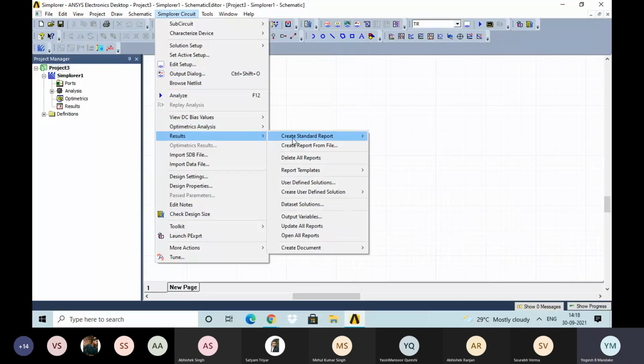So in results, this is the important point. That's why I'm discussing it in detail. In case of the results, there are create standard reports like rectangular plot, data table, digital plot, 3D rectangular plot. So such types of the Nyquist plot, Bode plot, polar plot. So such options are available.